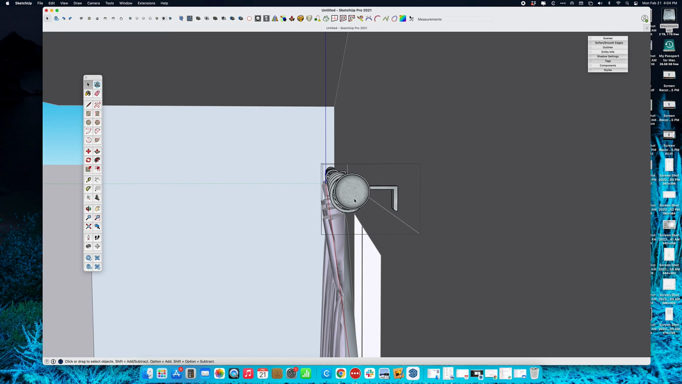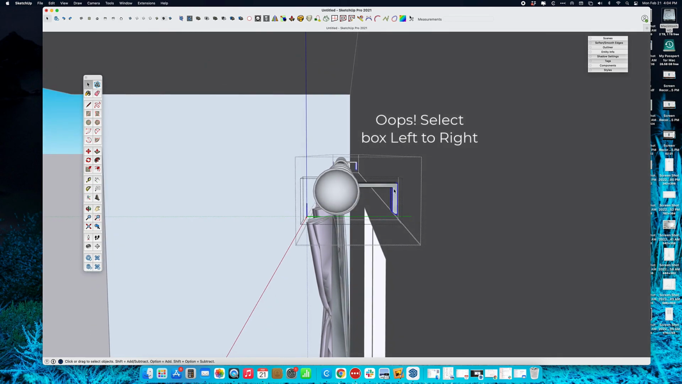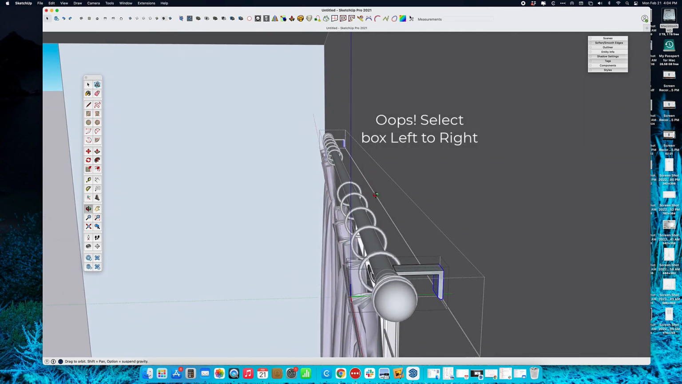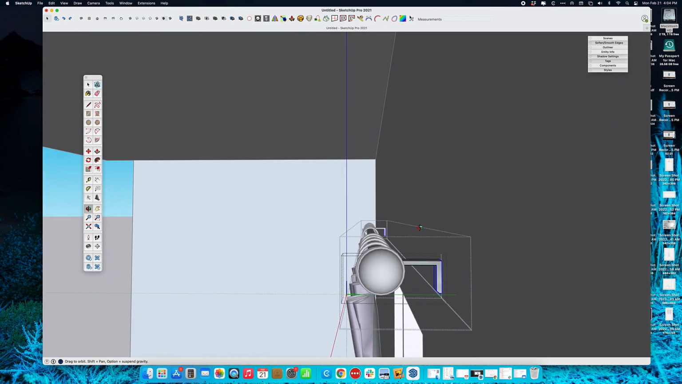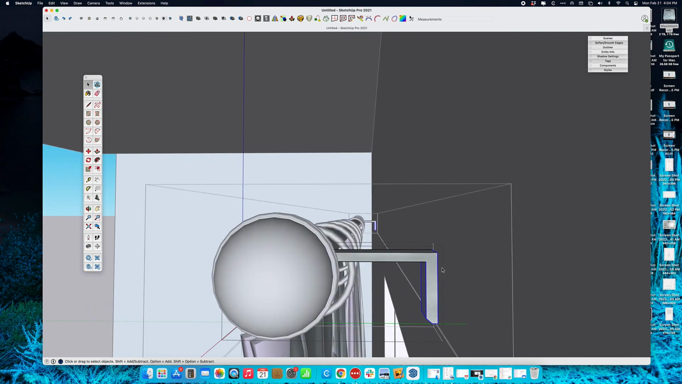And then we're going to double click into this group. And then we're going to double click into our bracket. And again, we're going to draw a box around it, but we're going to go from right to left. That makes sure that only the things that are inside our box get selected. Now you'll notice that this piece over here and this piece over here, they both turned blue because they're components, so whatever happens to this bracket is going to happen to that bracket. So we only have to move one.